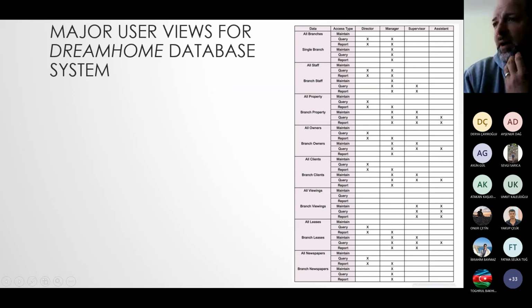Back to here. This will tell us about the different tables that we might have: branches, staff, property owners, clients, viewings, leases, and newspapers. And it would say the different roles and what access they might need on that information. This can become the basis for how we design our views later. Notice, for example, that we have a director role, a manager role, a supervisor role, and an assistant role defined. Notice that it's not like because you're the director, you get access to everything, right? You're the director, you get access to the things that you need to have access to.